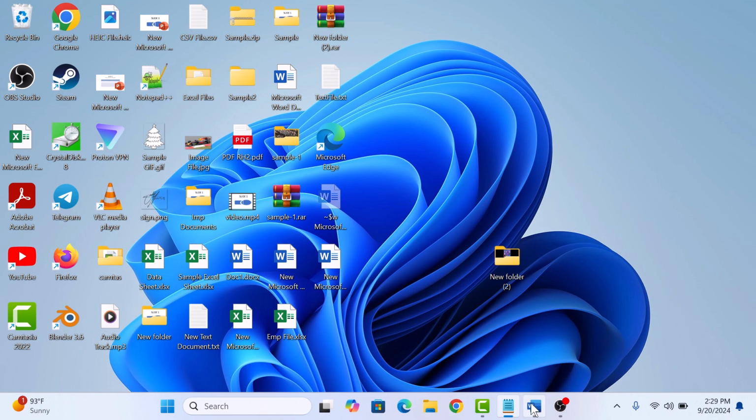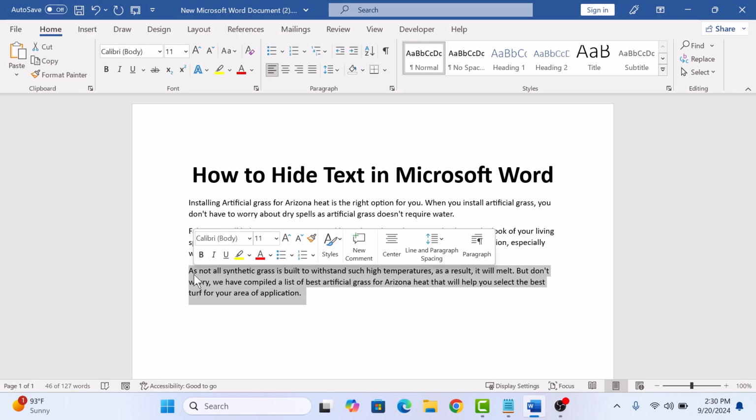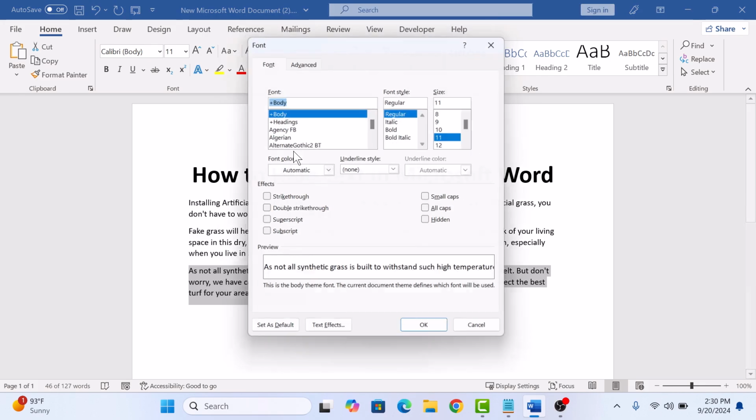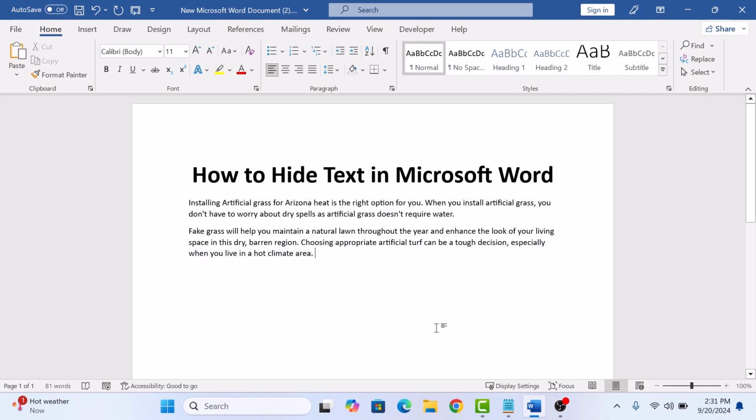First, open Microsoft Word document and select the text that you want to hide. Now right-click on the highlighted text and select Font from the menu. In the pop-up, make sure Font tab is selected, and in Effects section, check the box next to Hidden. Now click on OK, and just like that, the text disappears. But don't worry, it's still there. You have just hidden it from view.